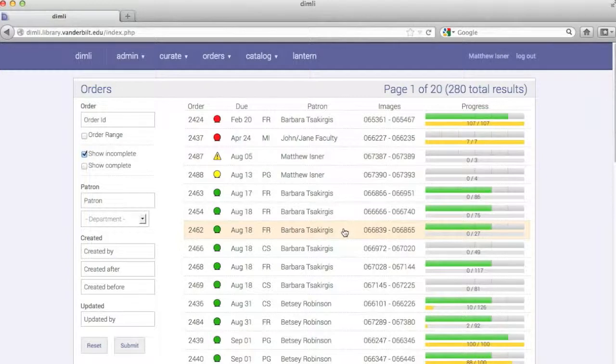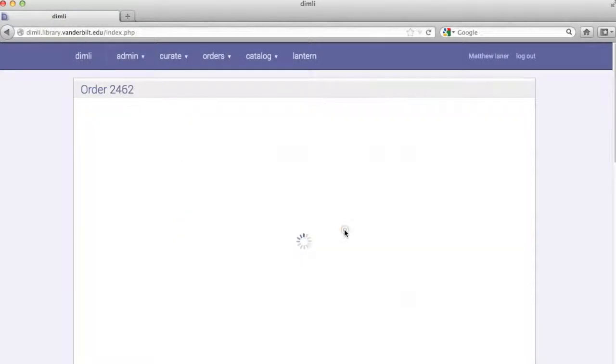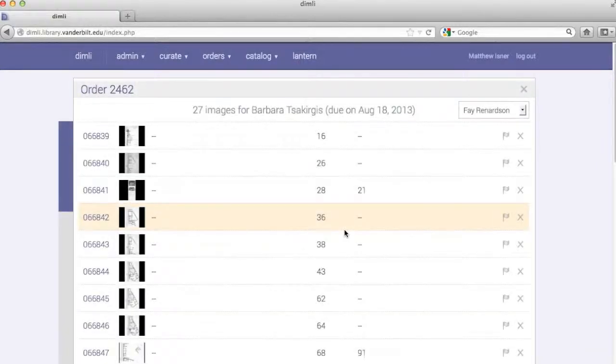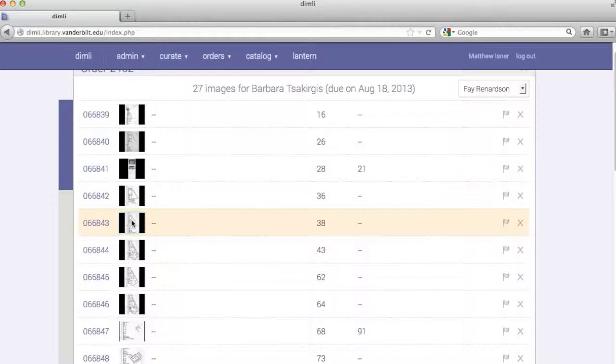We'll click on this one with 27 for Barbara Securgis, and here's the image number span that this order represents. We can see some information about how long before this order is due using these color-coded buttons here. We can click on this row and jump into this order. Now, this isn't a very pretty looking order because the images themselves are just diagrams.